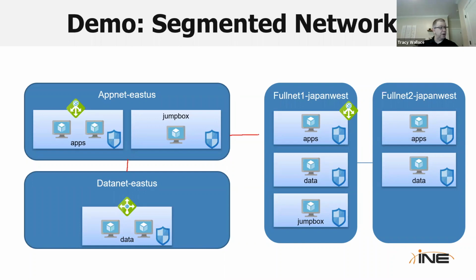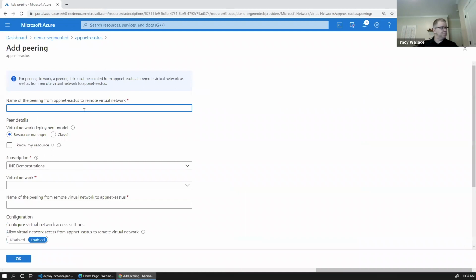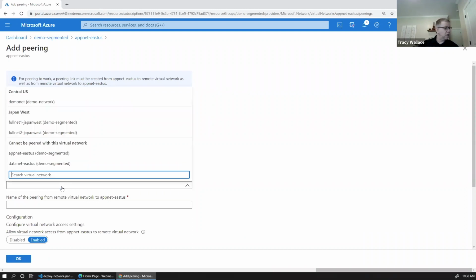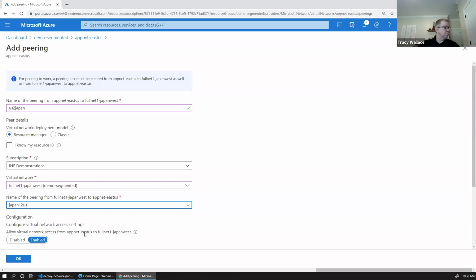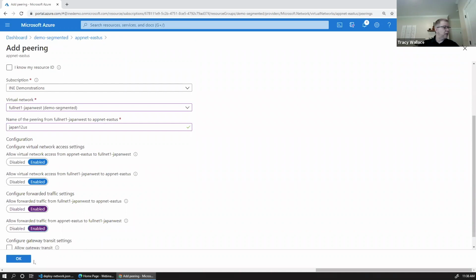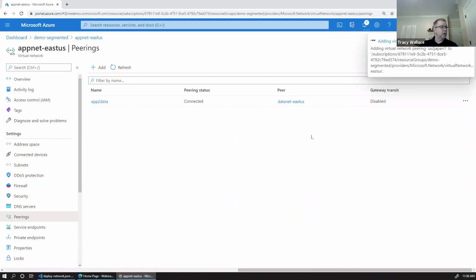The next thing I'm going to do is set a peering here. I'm going to add another peering. It's going to be US to Japan 1. Virtual network, I'm going to go fullnet Japan West. That's going to be Japan 1 to US. And again, I'm going to allow forwarded traffic, and wait for that to finish. So I had these segmented. I'm now allowing them to connect. And that will not take long.